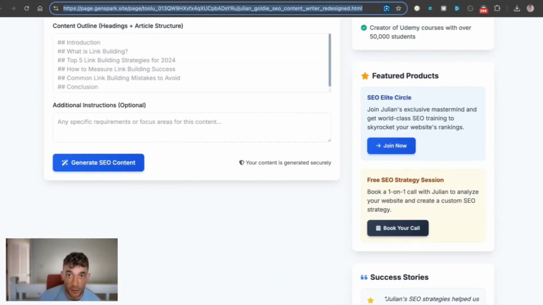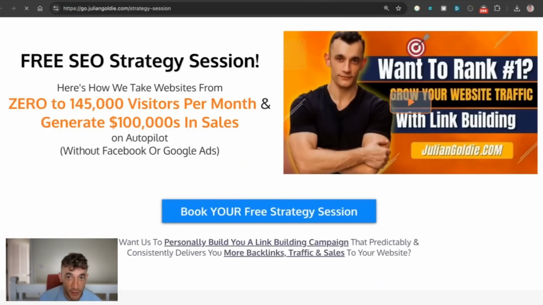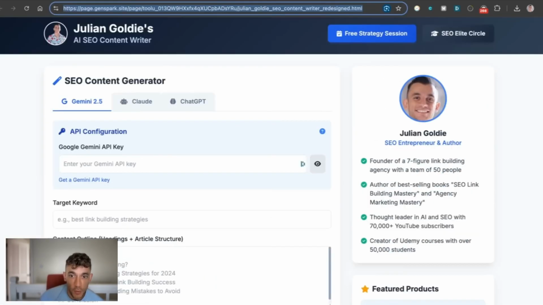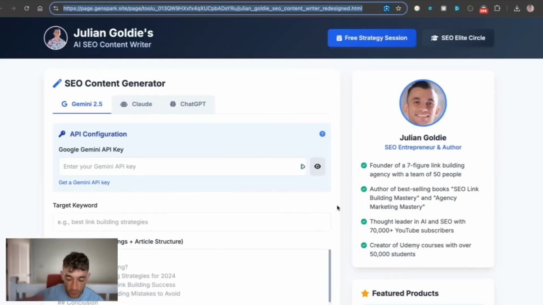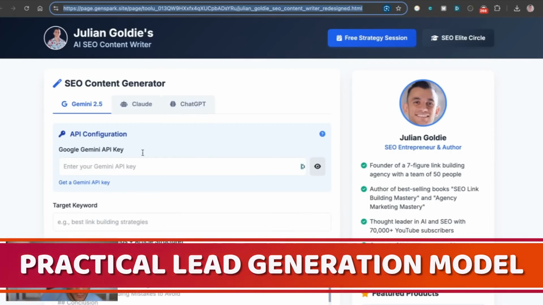So for example, if we click on these buttons, it's actually linking to our SEO Elite Circle product, as well as a free SEO strategy session. So when we're building out these tools, we're not just building it out for the sake of doing it for fun. This is like a very practical lead generation model that can also generate stuff here.